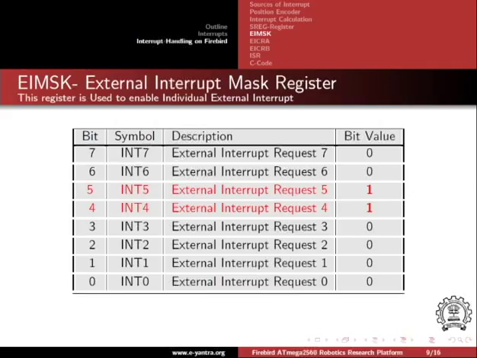If you are using any other source, you have to give a value of 1 to that particular bit also. So there are 8 sources of external interrupt, and hence 8 bits are used according to the corresponding interrupt source you are using. So in this case, the value of EIMSK will be 0x30, as we have enabled only interrupt 4 and 5 while the rest are disabled.